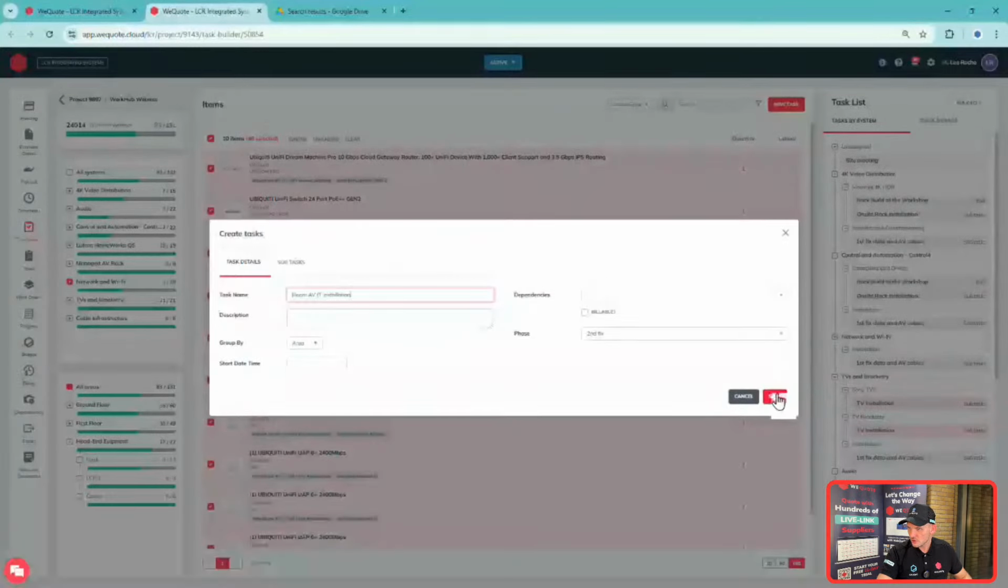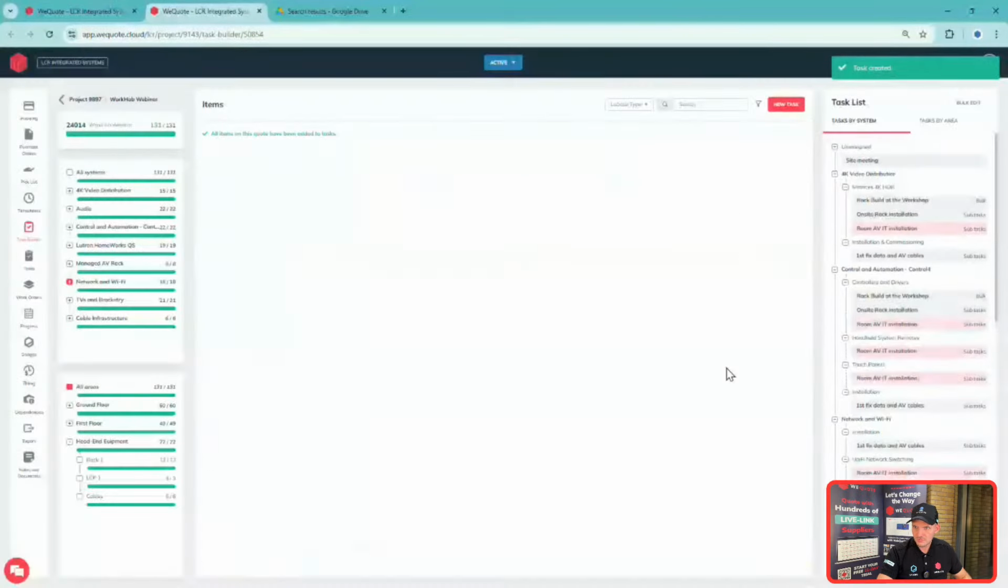So let's just click save on that. And there we go. So now we've got all the items from the quote, 133 items that are now showing that they are part of a task to do something with. So let's move on to now these tasks and putting them into a work order.